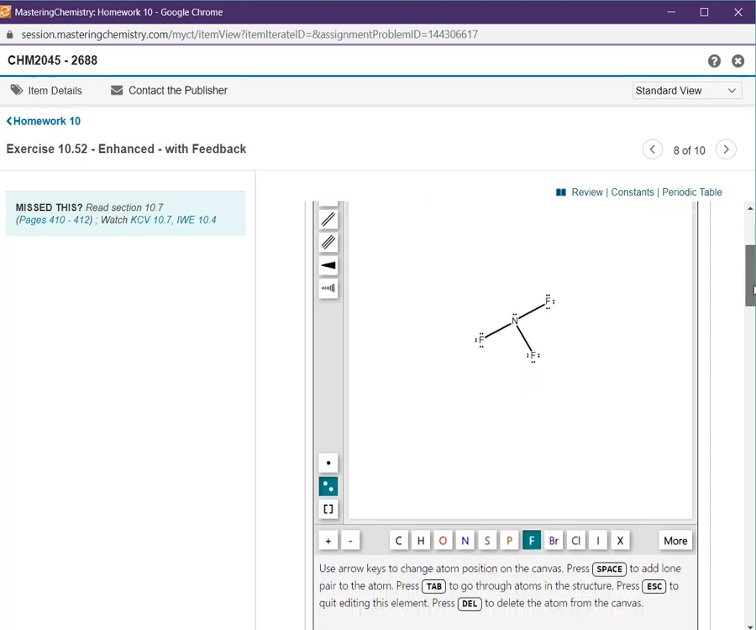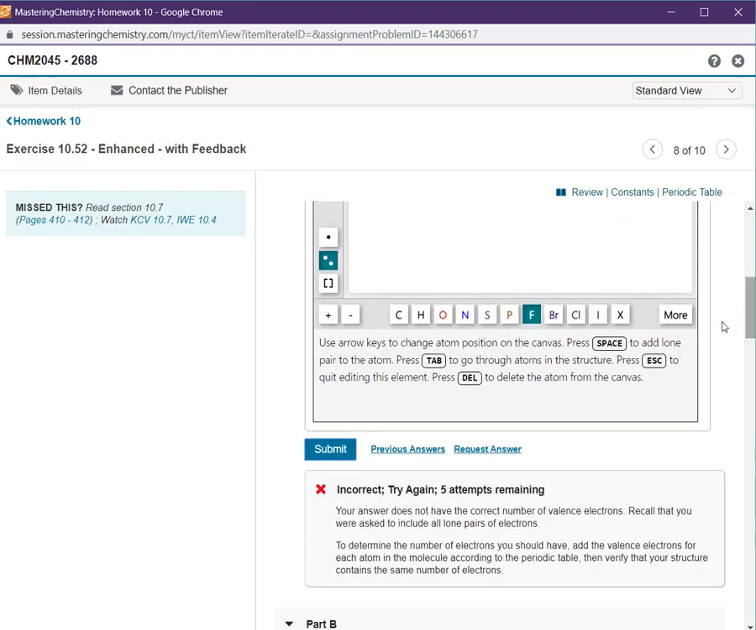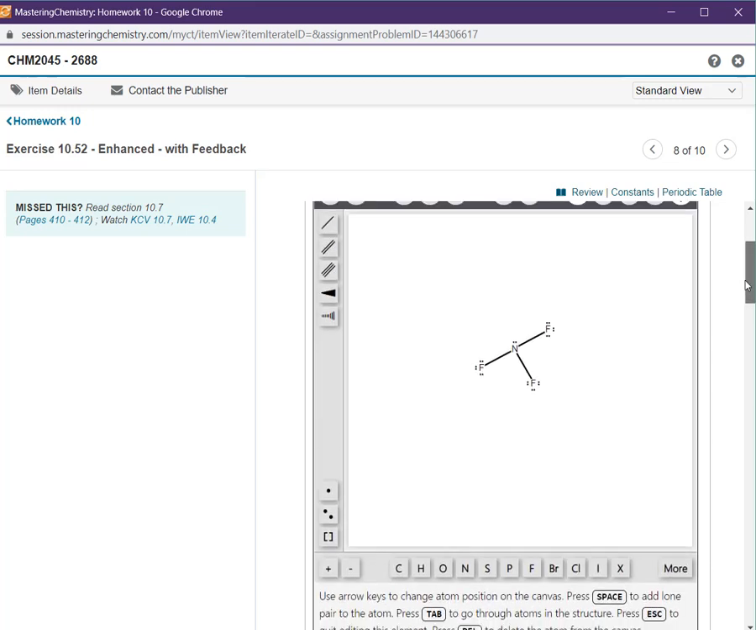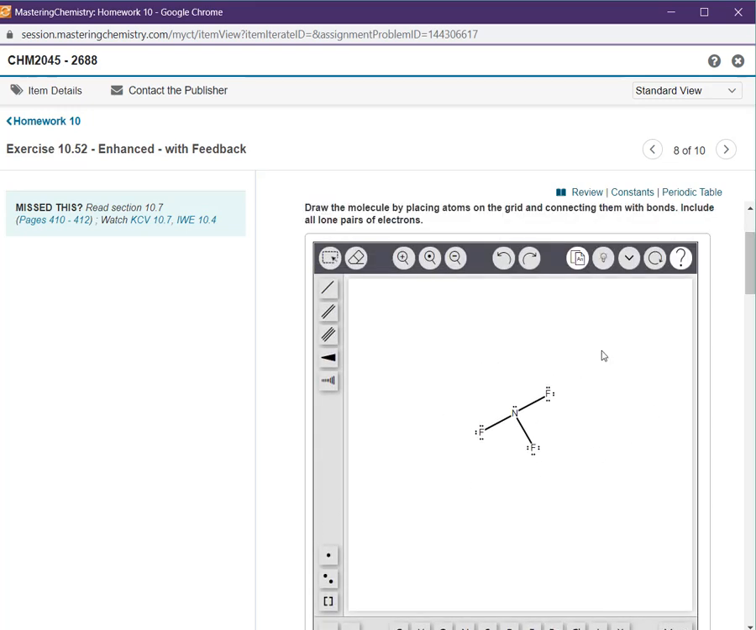Okay, so that is how I can do that. And I'll hit submit, and hopefully I'll get the green check of happiness. I do. And so that is how you can go through and actually draw this structure.